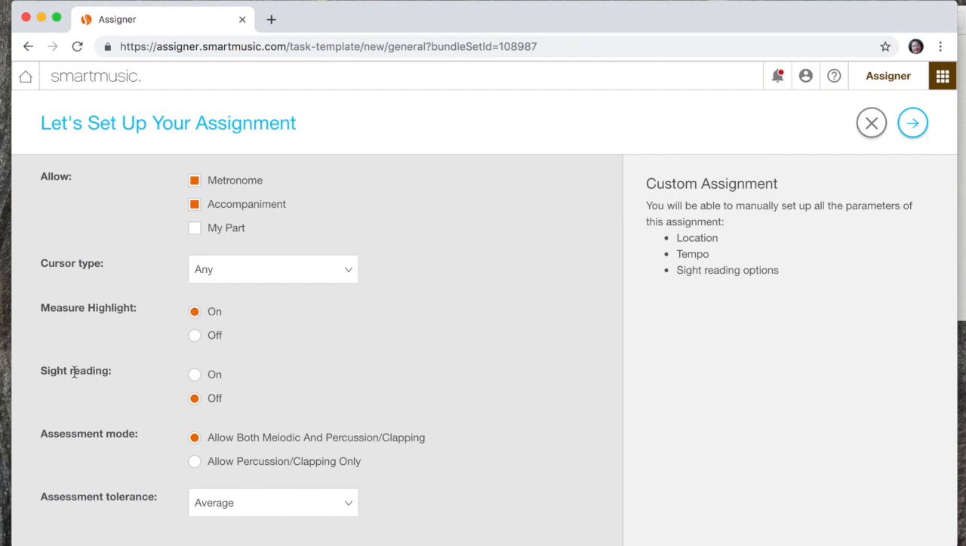Sight singing or sight reading, if this is on, it will only allow one take. This is sight reading, but it is homework. So they may repeat as many times as they need in order to achieve at least an 80%. So practice, practice, practice until they can score at least an 80%, and then they can submit the assignment.